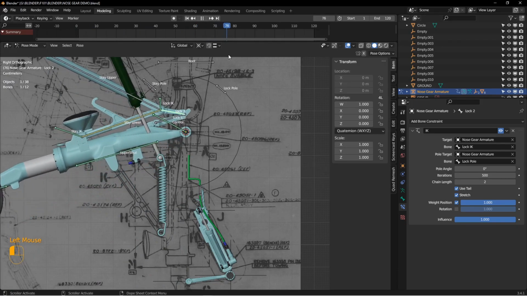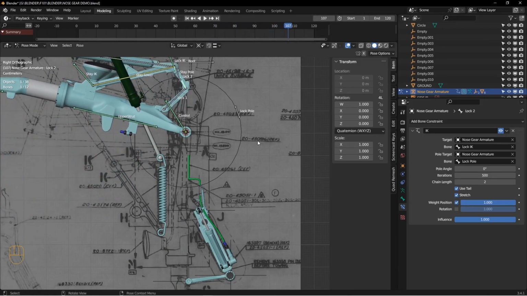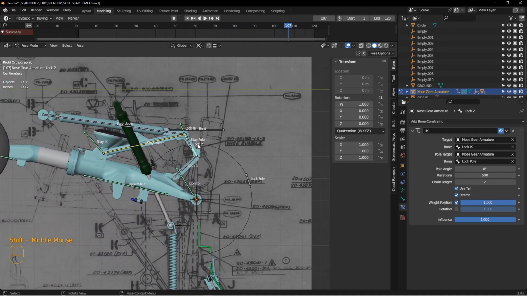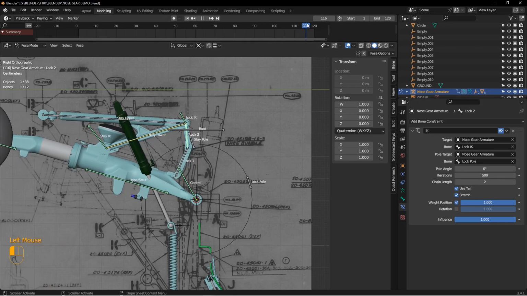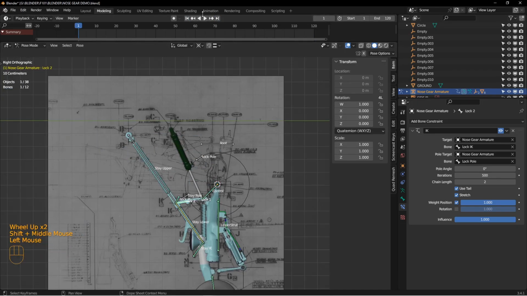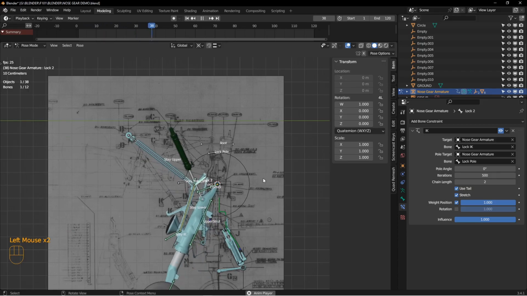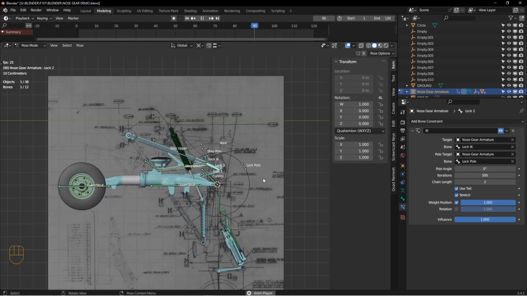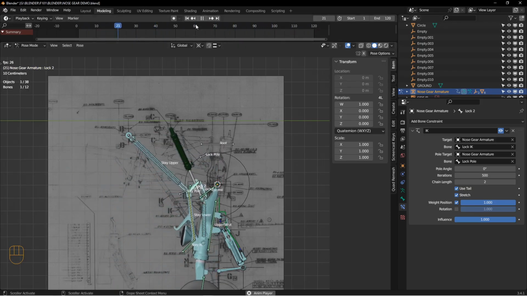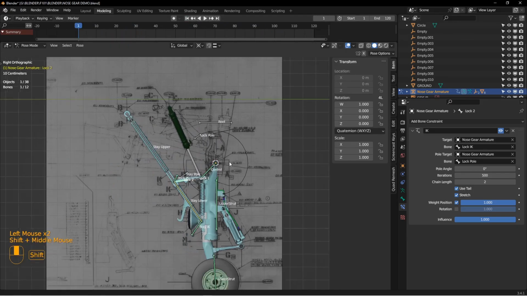See that as it goes up, this lock pole is making sure that this bone joint is always pointing in the right direction. And then hopefully when it goes all the way to the end here, it snaps straight across. So it seems to have worked. Just run it one more time just to double check. Yep, looking good. All right.